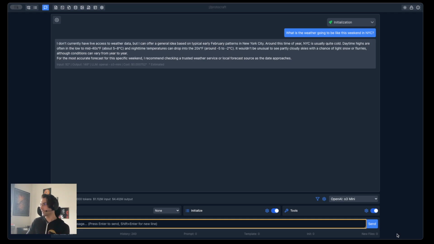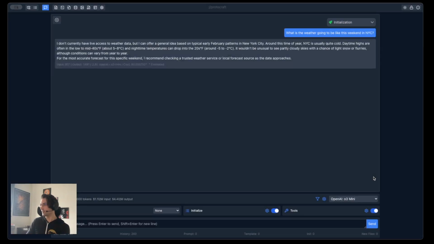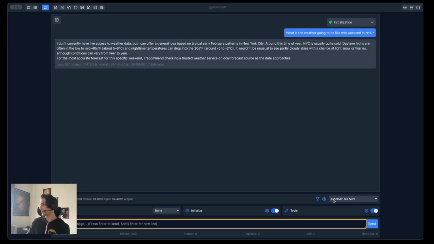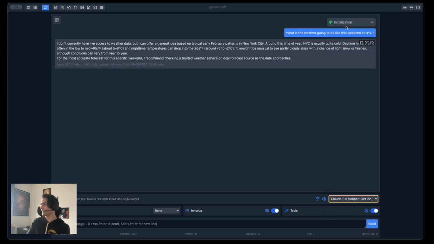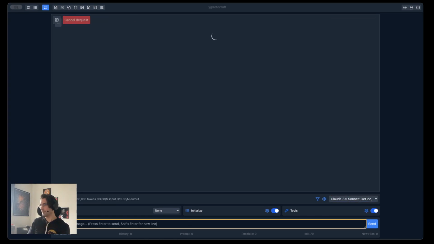Doesn't currently have access to weather data. That is untrue. Let's ask a different model and see if we can get a different answer. Let's try 3.5 Sonnet. We'll just copy that. Let's try it again.